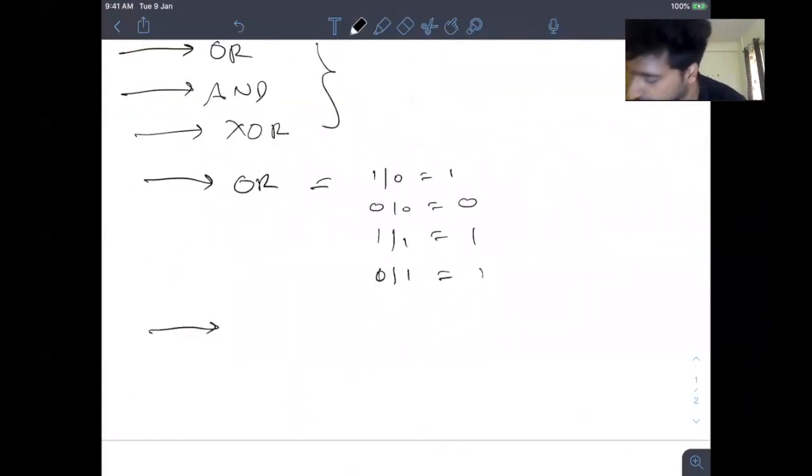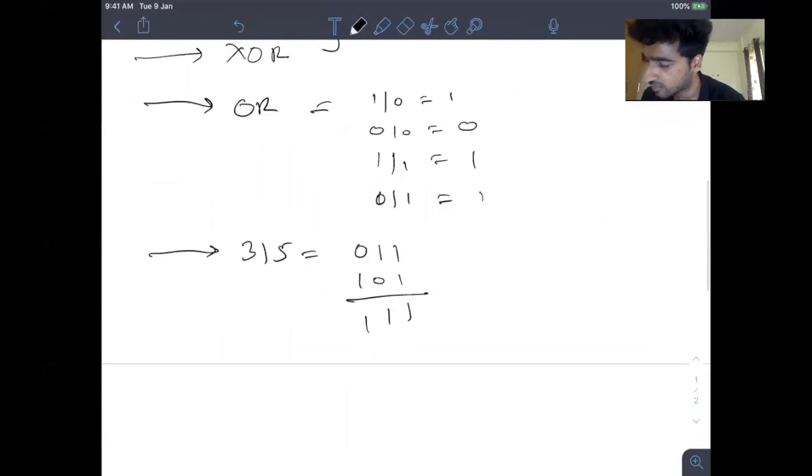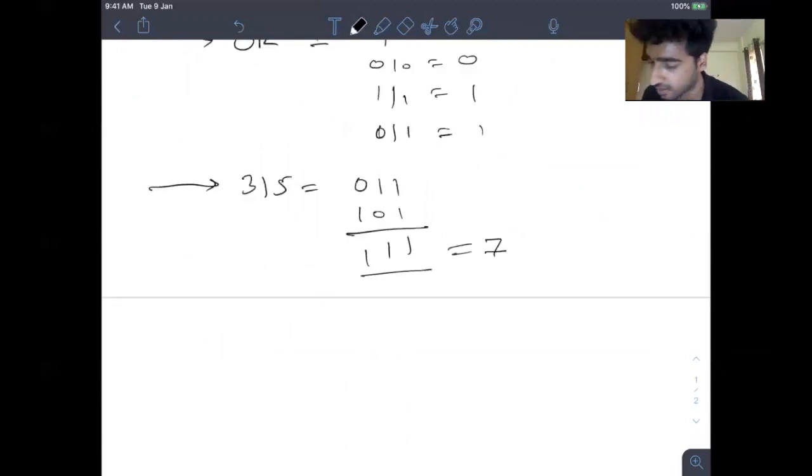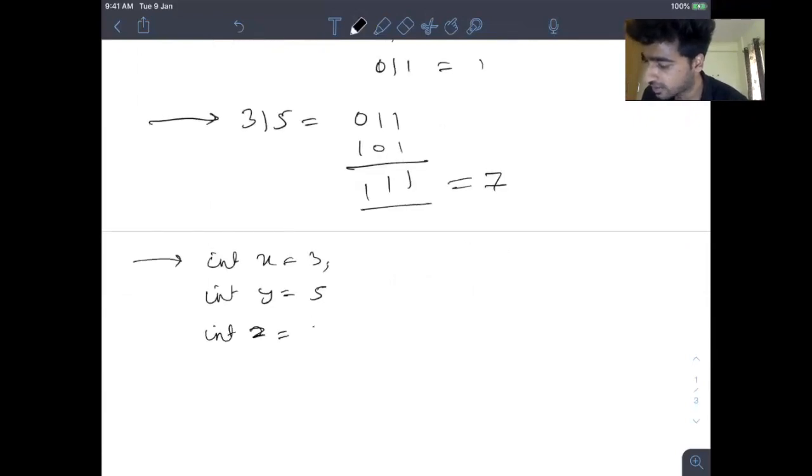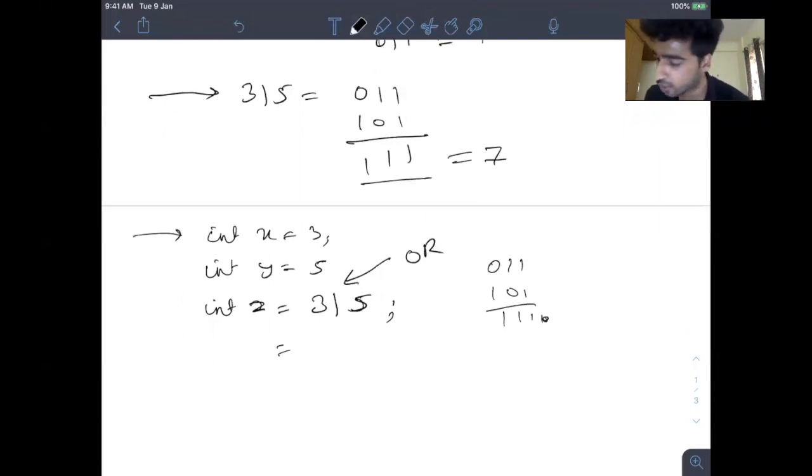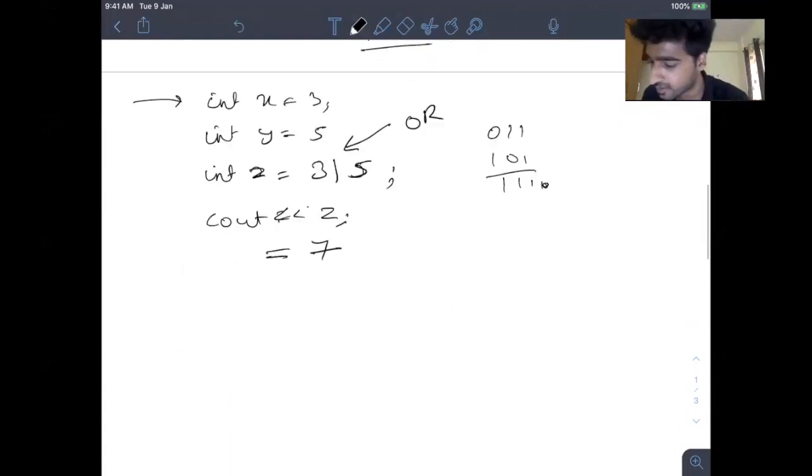So if you want to take 3 OR 5, it will be 0 1 1 OR 1 0 1, which is 1 1 1.